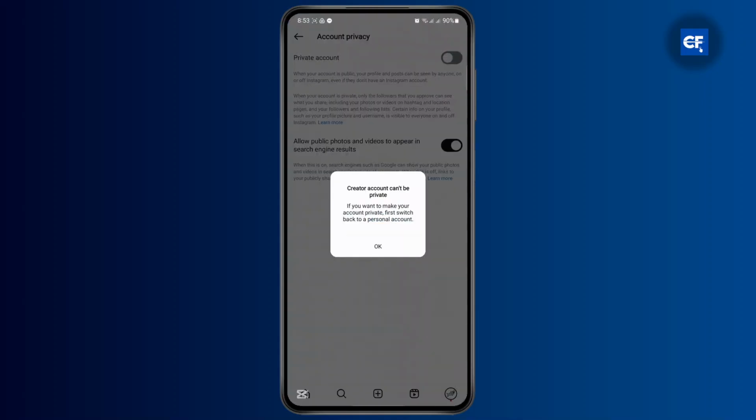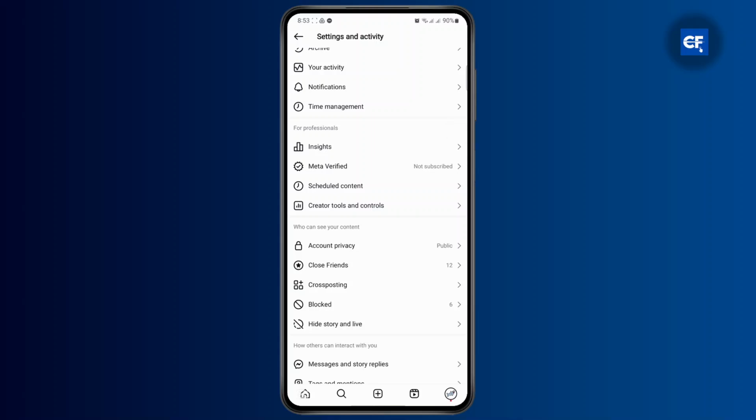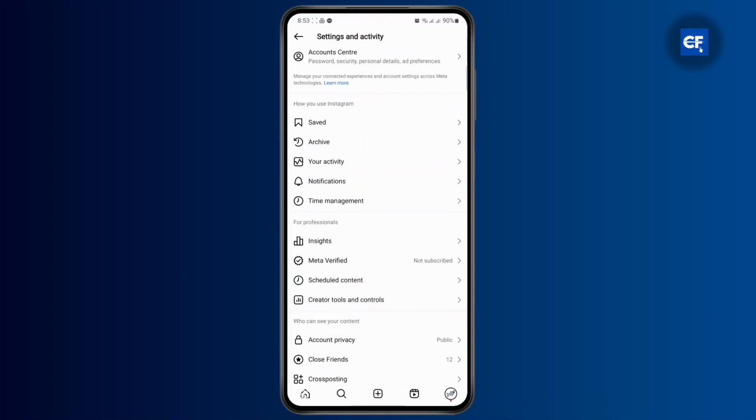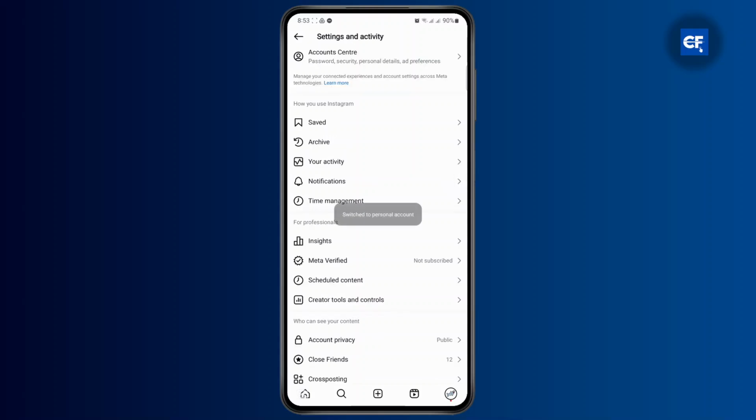As you can see, it says the creator account cannot be private, so you're going to have to switch to personal account first. So head over to your creator tools and controls, switch account type, and then switch to personal. And once you switch it back to personal account, now you can try to make it private. So just wait for it to load completely.